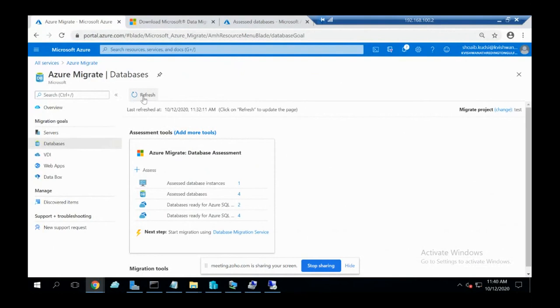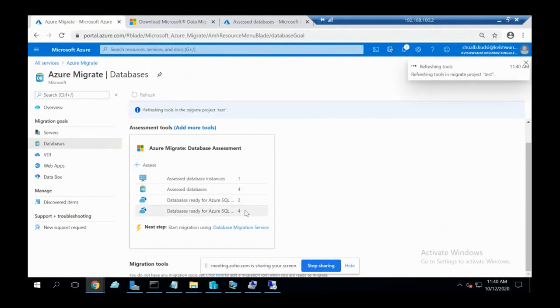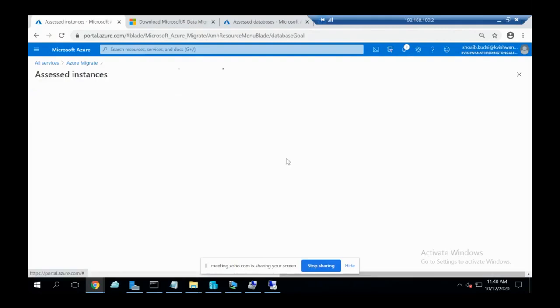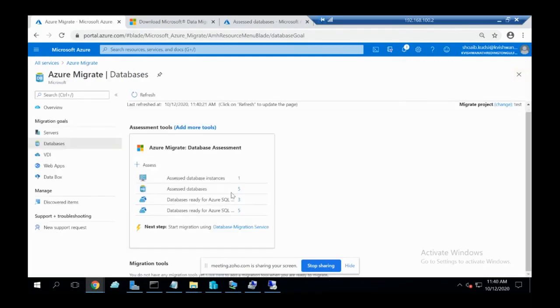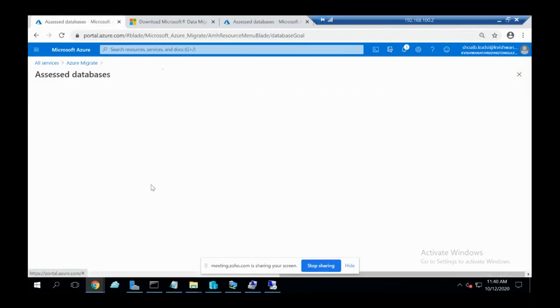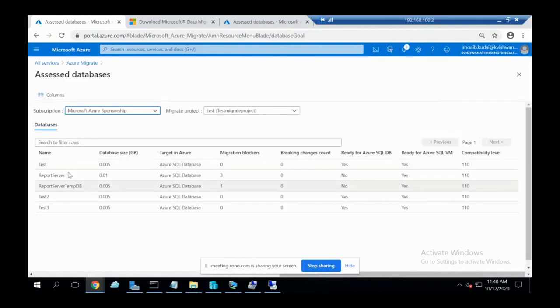Now I will minimize this, and this is my Azure. I will refresh this. It was refreshing the tool. Give me a minute. Okay, now it will show how many database instances you assessed. I'll click on here. I'll get the data: SQL readiness 60%, which version, how many databases you have. Then I click on cancel. How many databases assessed? It says I have assessed 5. Okay, test 1, test 2, test 3 were created by default.